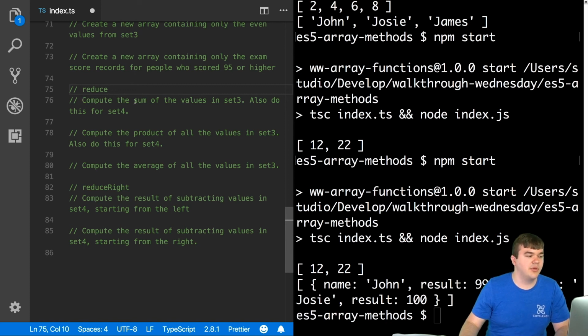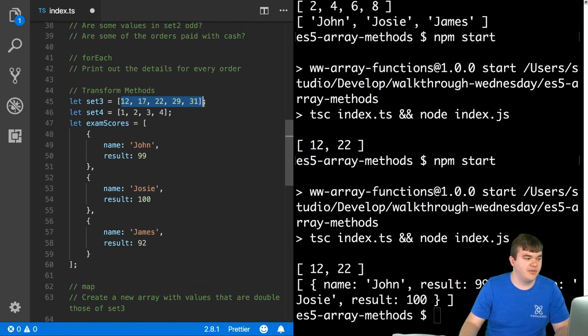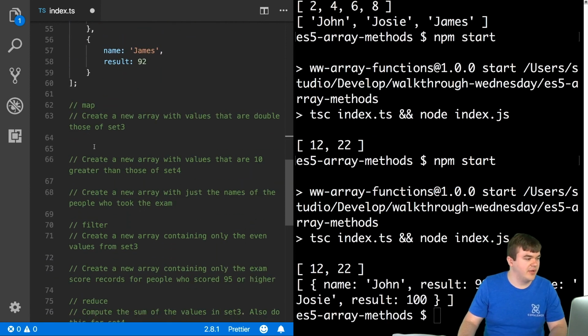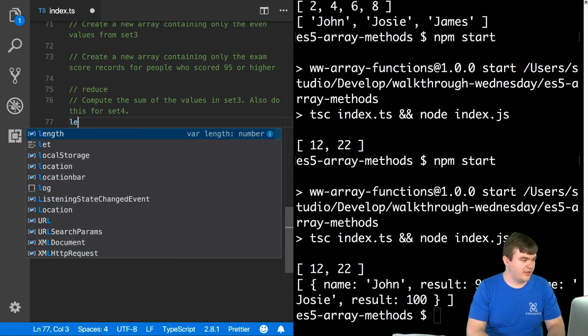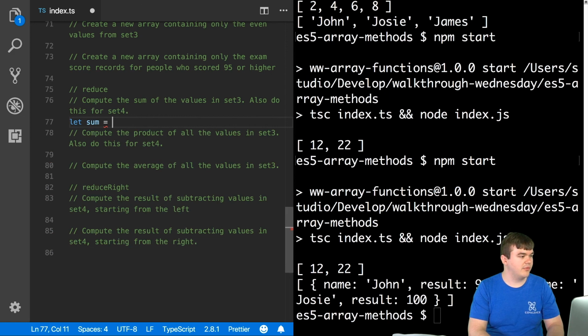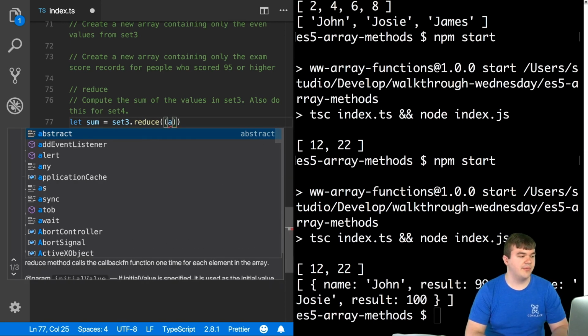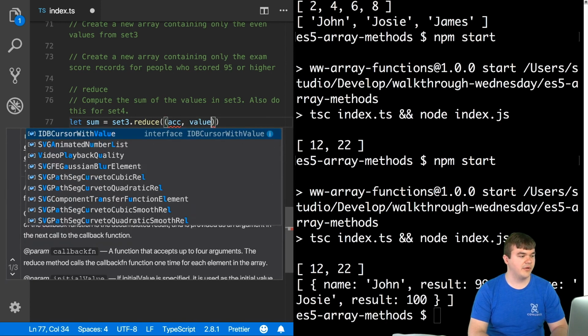Here's our prompt. Compute the sum of the values in set 3. And we're also going to do it for set 4. So back up here, set 3. We have these numbers, we want to add them all together basically. We could easily do this with a for loop, but why reinvent the wheel? Why have to write that loop every time when we can just use reduce? So for that, I'm going to say let sum equal set3 dot reduce. And for this arrow function, the first parameter, I'm going to call this ACC. And the next one, I'm going to call this value.